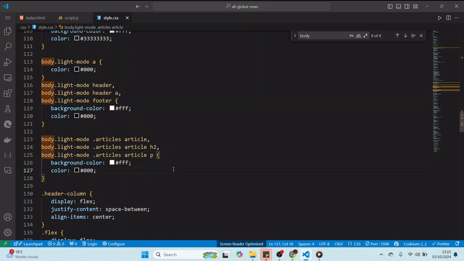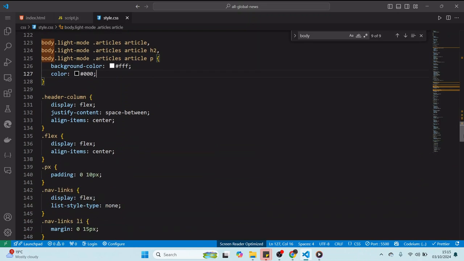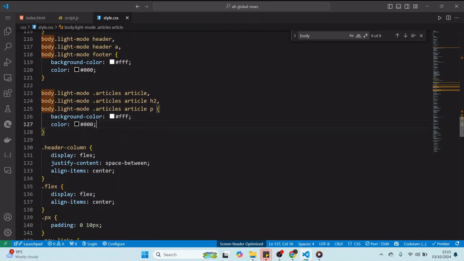So you want to set the background color and the text color. The following one is we want to target now the navigation links.